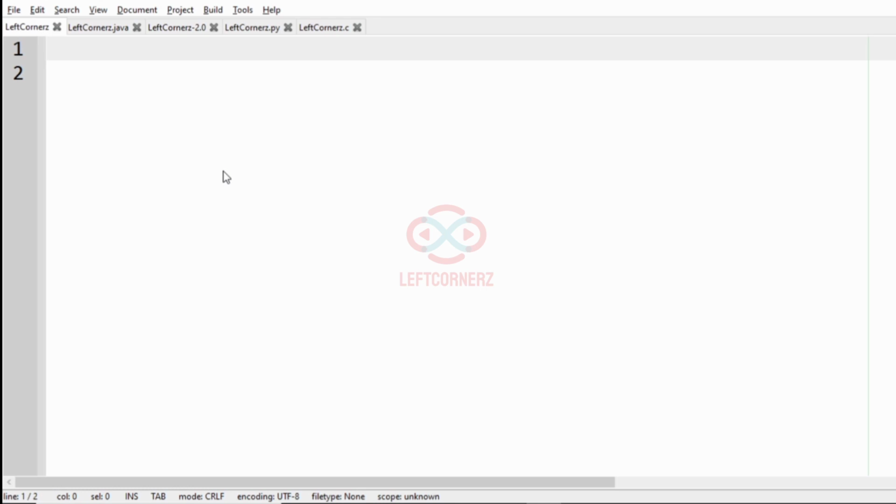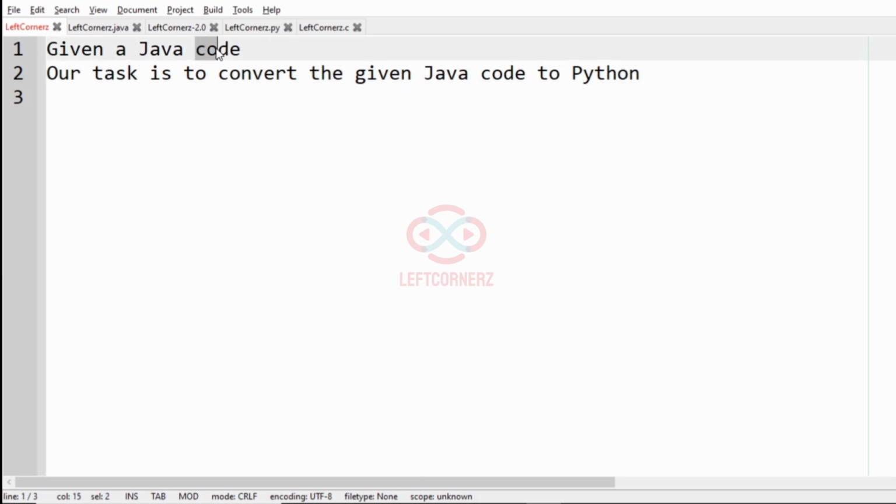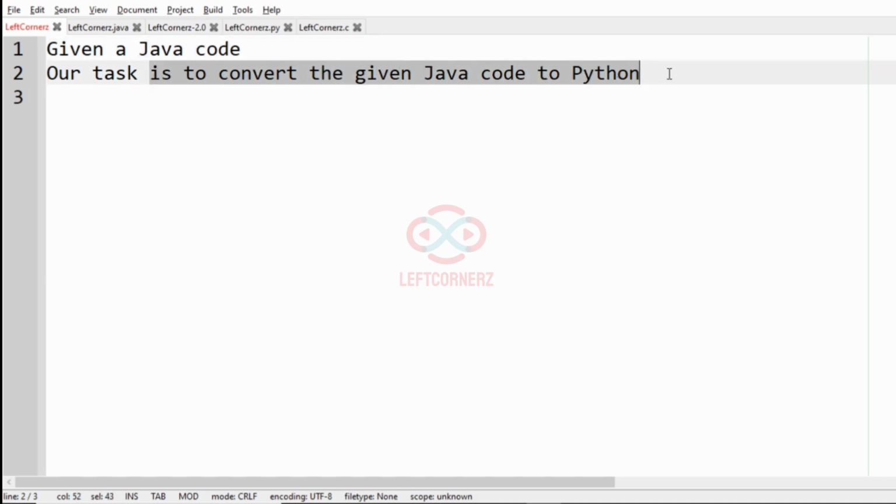Let us solve today's DC using Python programming language. Given a Java code, our task is to convert the given Java code to Python. So in the problem they are given a Java code, and our task is to convert it to Python.